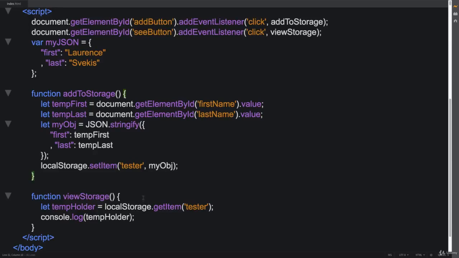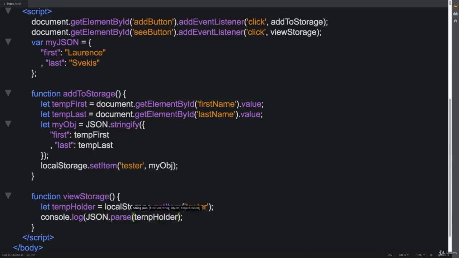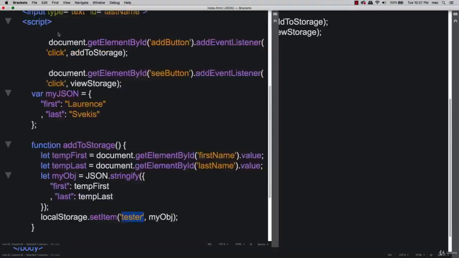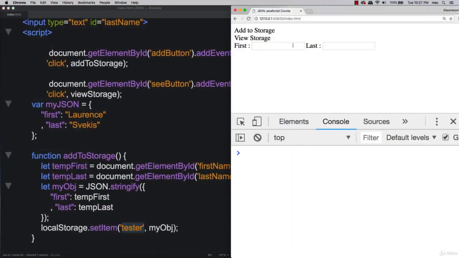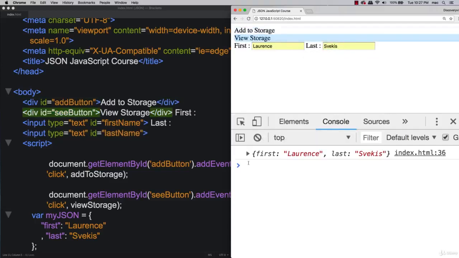And the way to do that is that we're going to take that and parse it back into our usable format. So for now, we're just going to do JSON parse on the value. This is a string value, remember, within tester, because we've converted our object into a string format. So if we want to make use of it one more time, let's do add to storage, and then we'll do view storage.